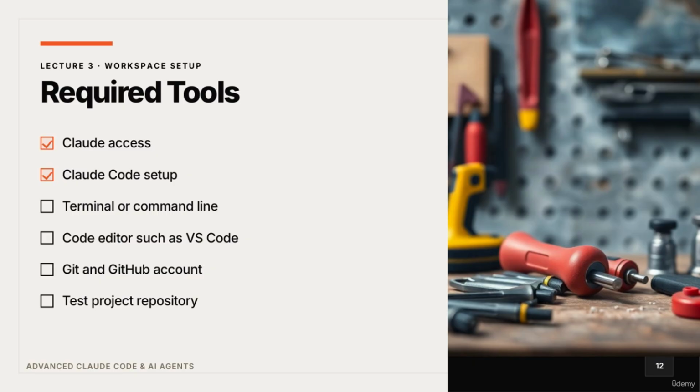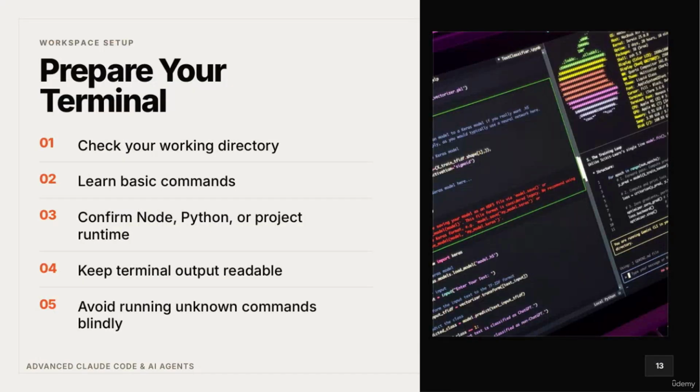A good code editor is important too. I recommend using Visual Studio Code for its versatility and features. Additionally, having a Git and GitHub account is crucial for version control and collaboration. Finally, we'll use a test project repository to practice and apply what you learn. This section is all about getting these elements in place so you can work smoothly and effectively with advanced Claude Code and AI agents.